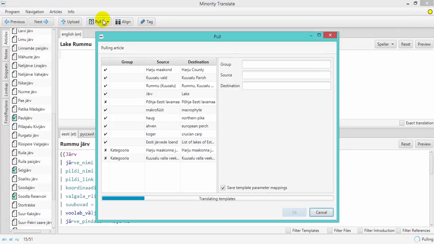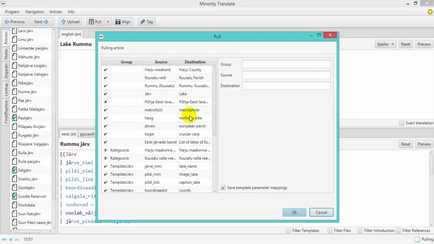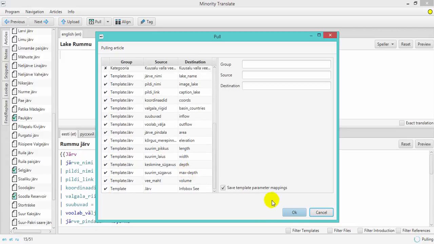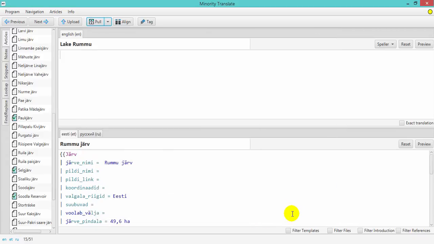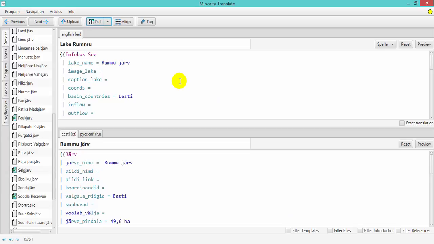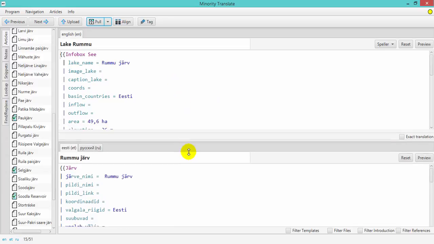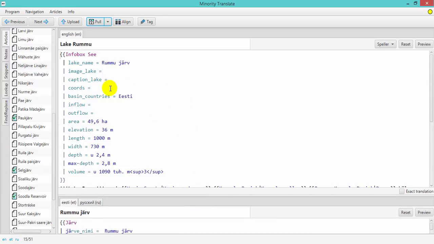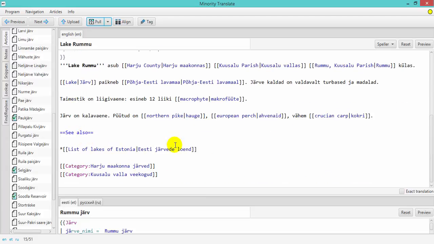It's like a very clever copy-paste. It can translate links, templates, and categories with the help of Wikidata, but you could train it to do a lot more. And here's the result. It will also present the source text for reference.